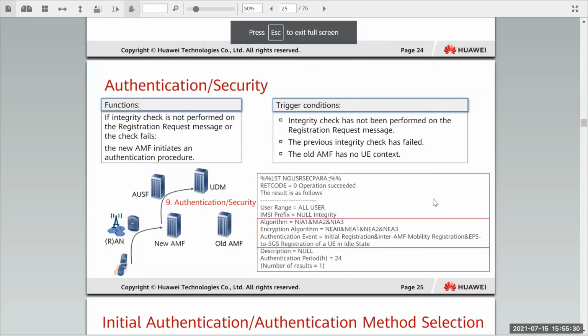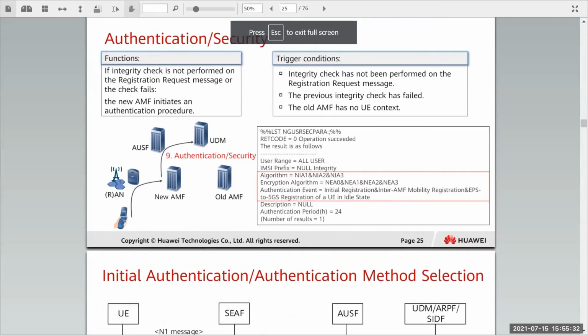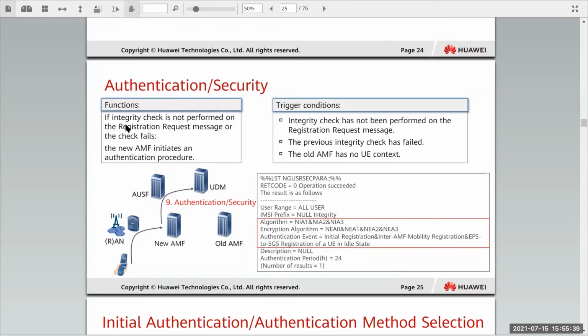Going back to where we have started. Okay, so this is the authentication and security. What it means, the function is, if integrity check is not performed on the registration request message or the check fails, the new AMF initiates the authentication procedure. So this will happen on the initial registration, if the AMF changes, or if the EPS to 5GS registration takes place for 5G NSA or for 4G services or even for the voice services.